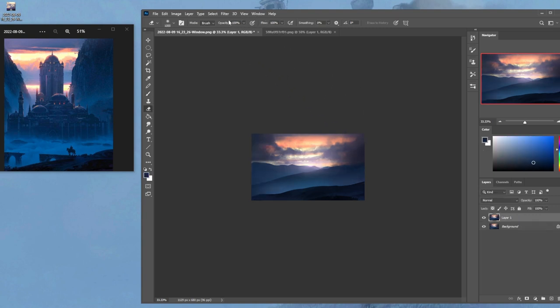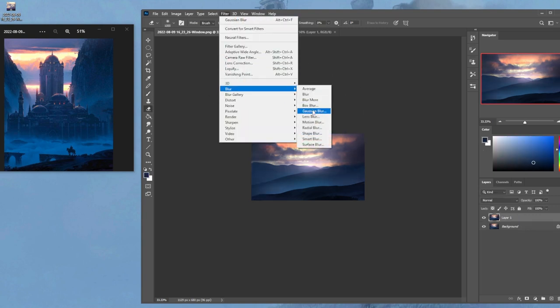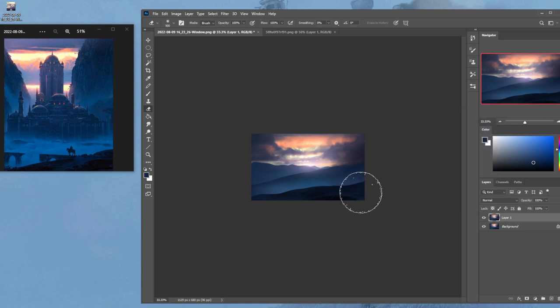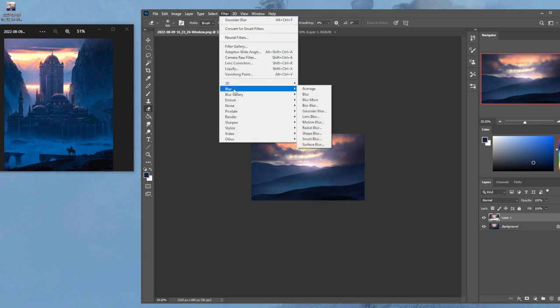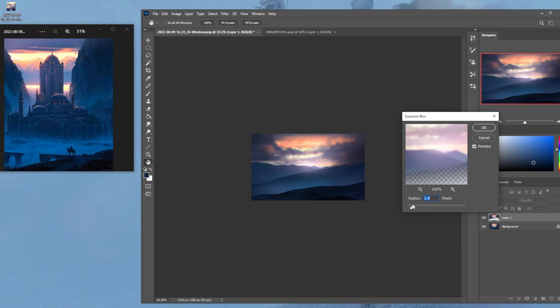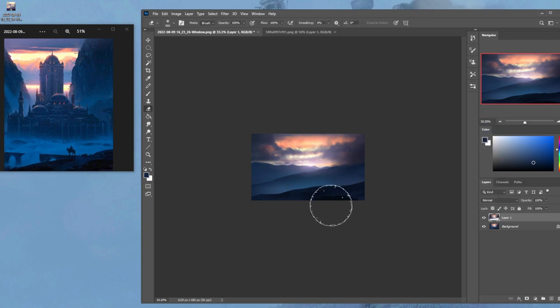All right, duplicate layer, filter, blur, Gaussian blur, and I'm erasing. So there's zero blur in the foreground, and that's where we get that focal point. You can blur the background as much as you want, as long as you have an object in the foreground. So let's add, I don't know what to add.